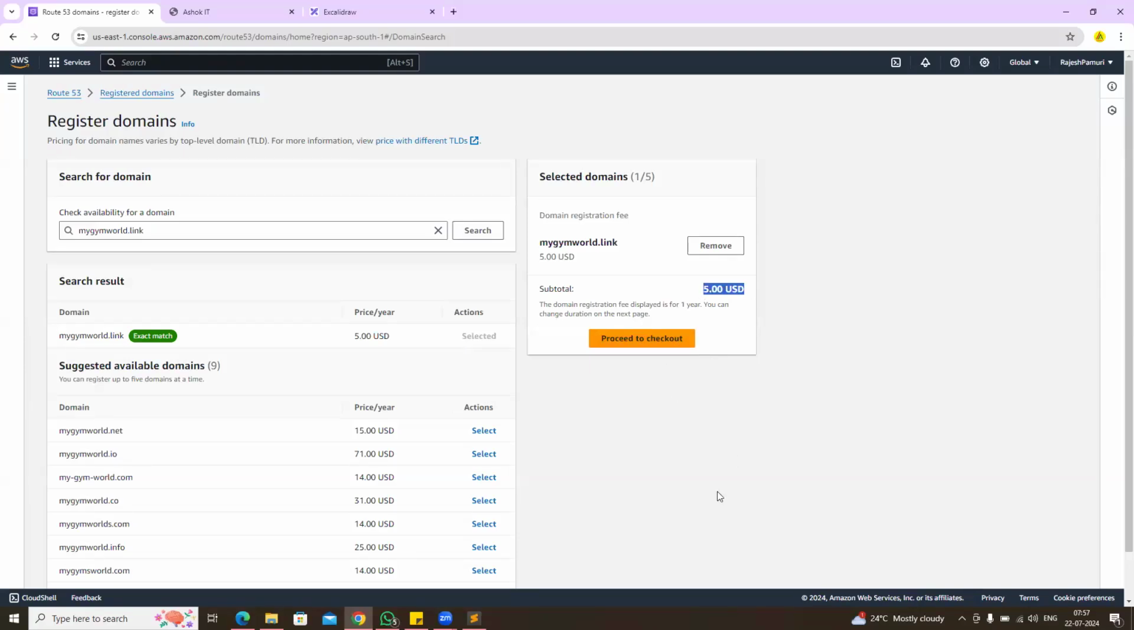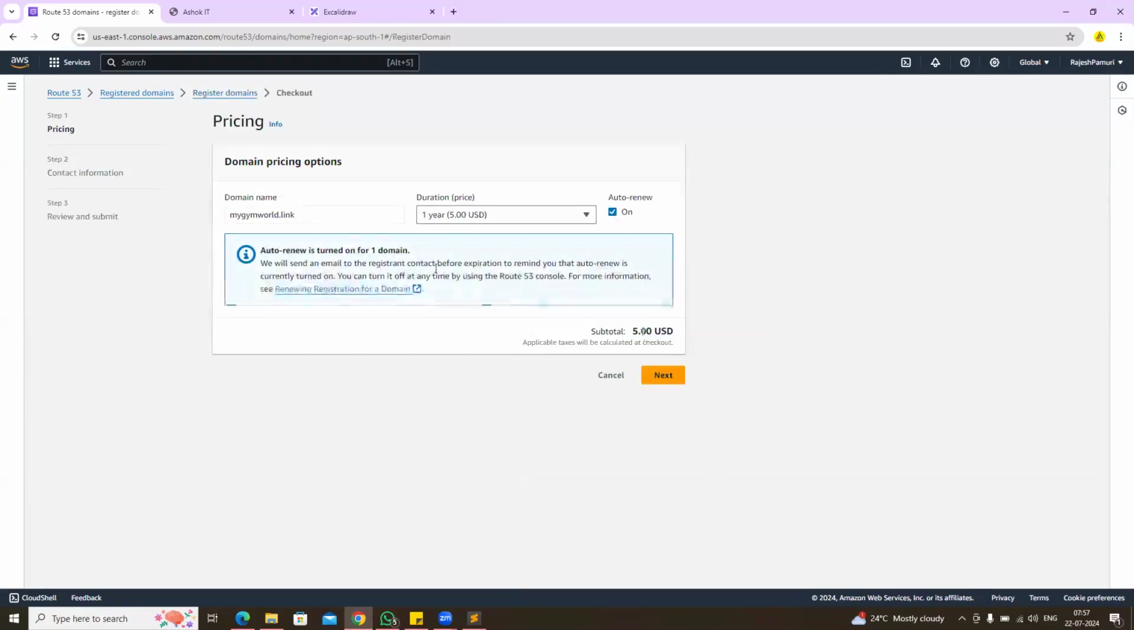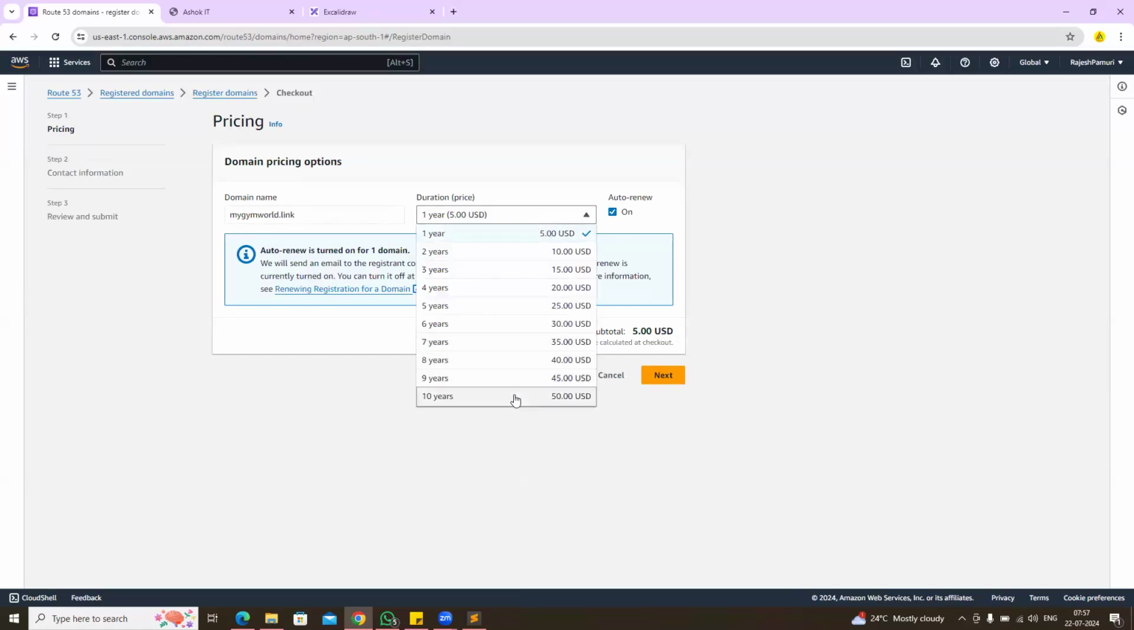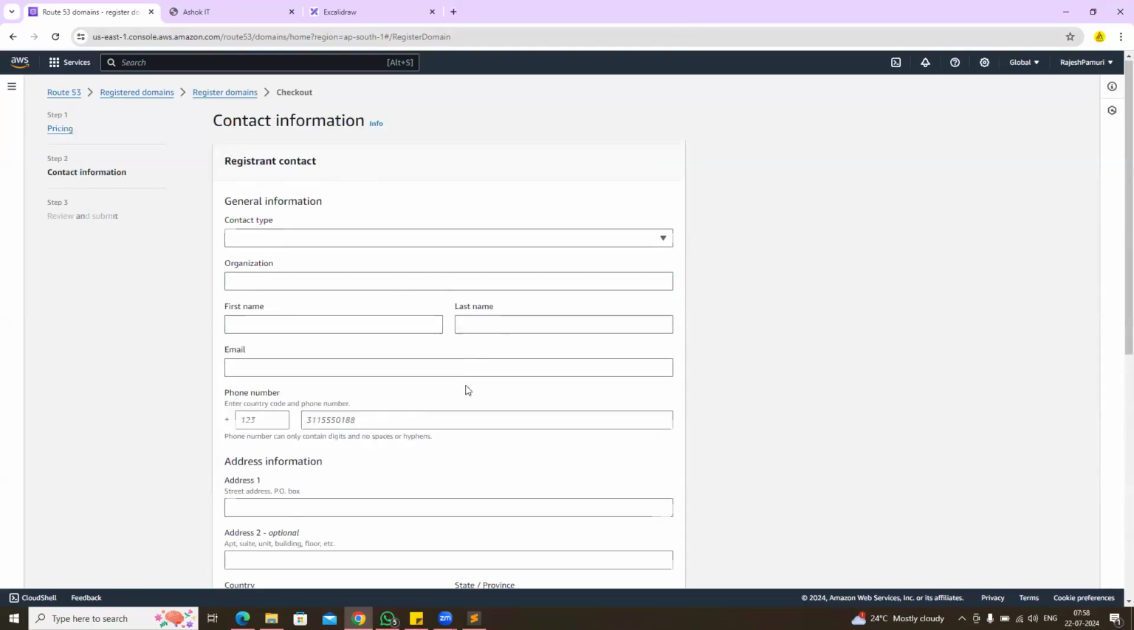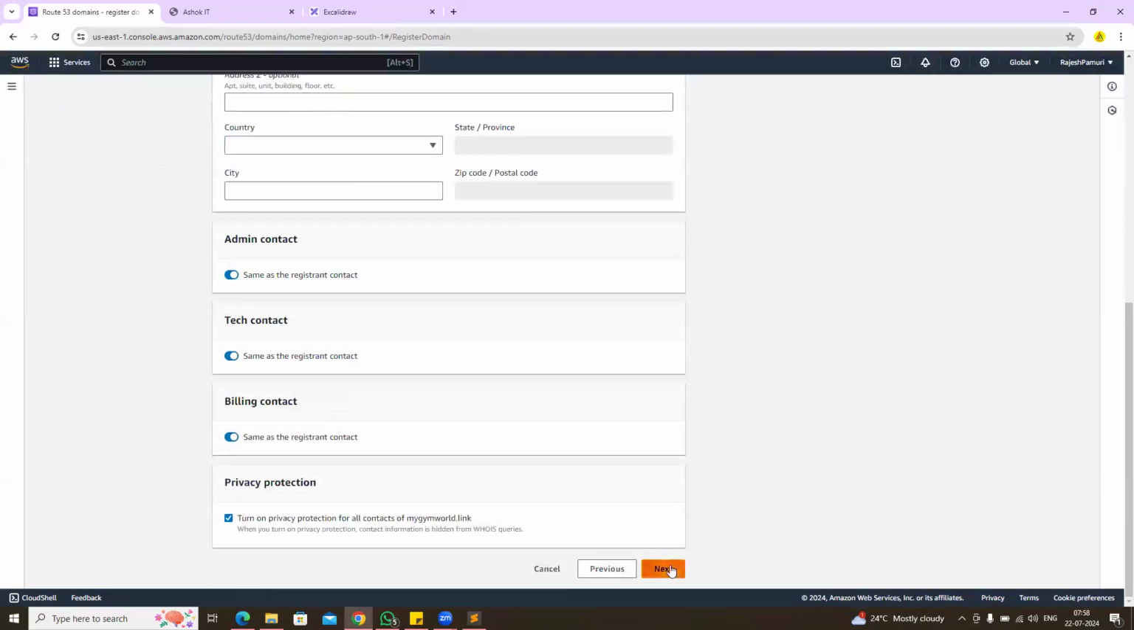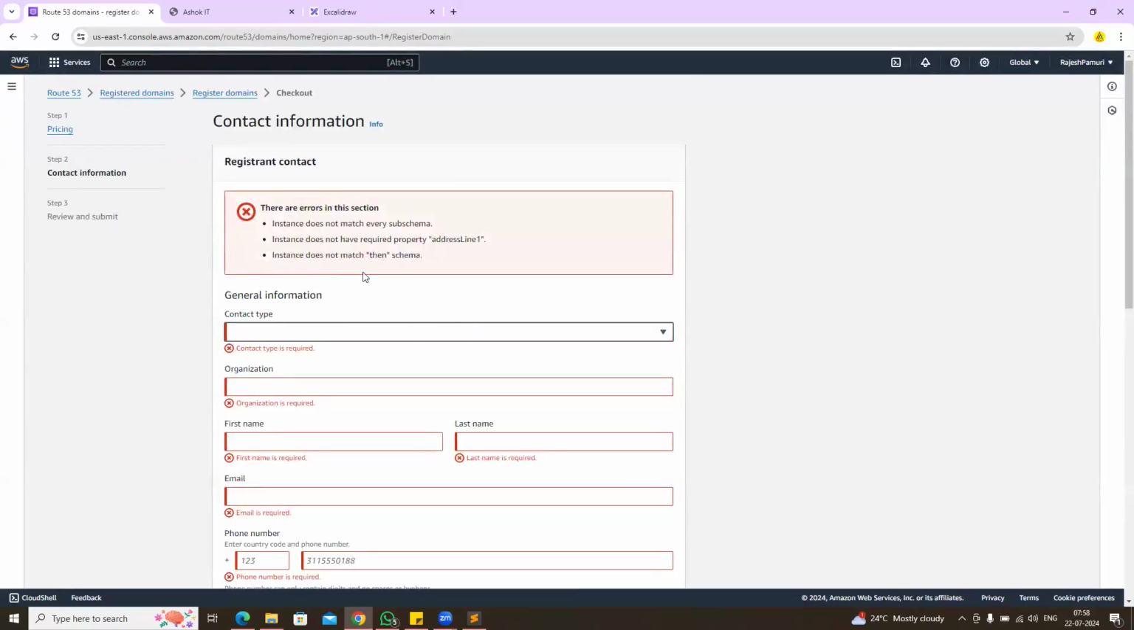Click on proceed to checkout. For this domain, for 1 year you need to pay $5. For 10 years, you can pay $50. So you can select the period for how many years you want to register the domain. Click on next. It will ask for all your details. You need to provide all the data and purchase the domain.